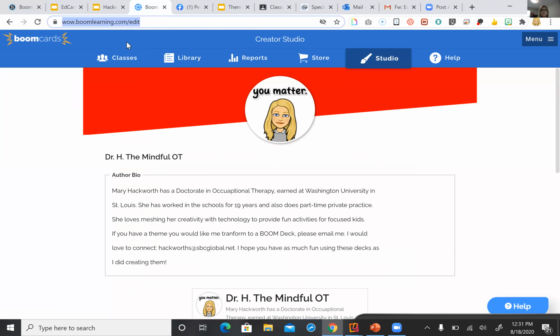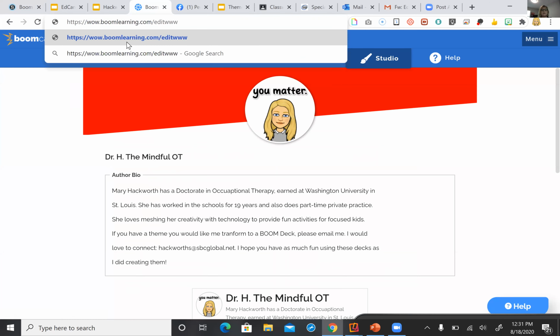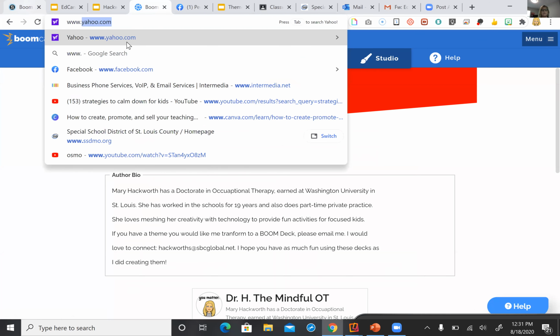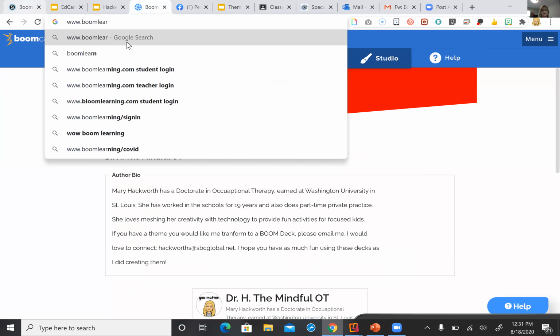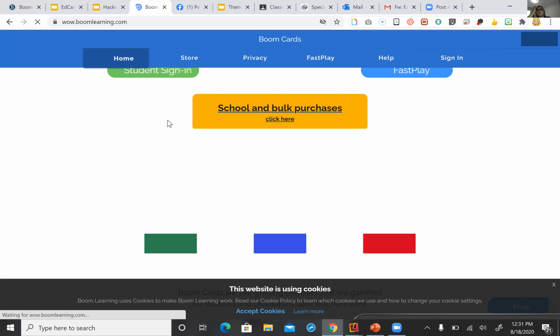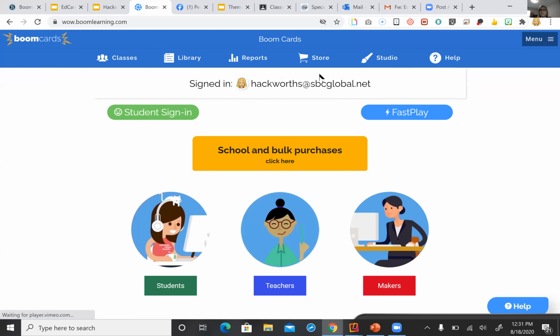So when you guys go to Boom Learning, it's going to look like this. www.boom. Also, I just want to tell you guys, when you're doing Zoom and you're sharing your screen, make sure you have all your personal tabs closed. This is just a sidebar. You don't want them to see your personal email or what you bought at Amazon that day or something like that. When you open up Boom cards, you're going to get this.